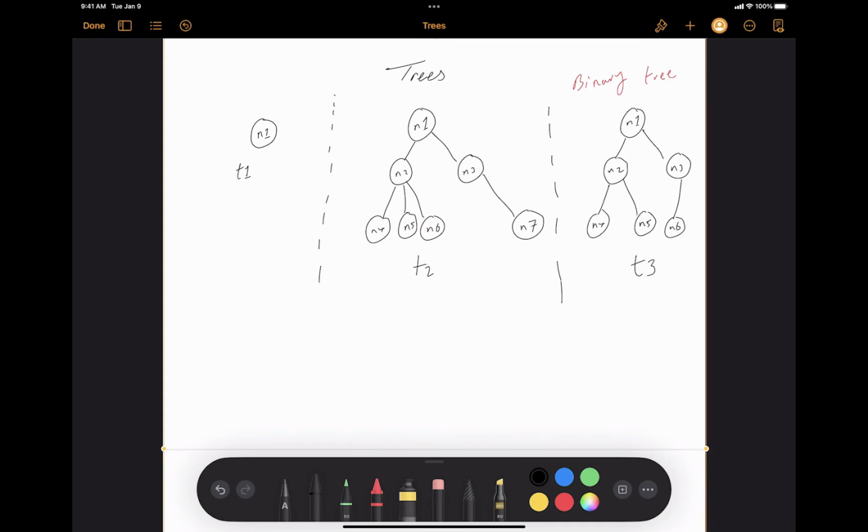For example, what is a leaf? A leaf is a node that does not have any child. So in T1, the node N1, at the same time that it is the root, also is a leaf. In tree T2, nodes N4, N5, N6, and N7 are the leaves. And in the tree T3, N4, N5, and N6 are the leaves.